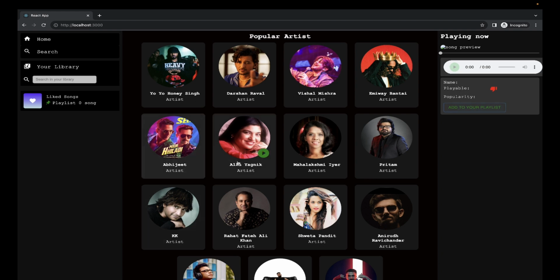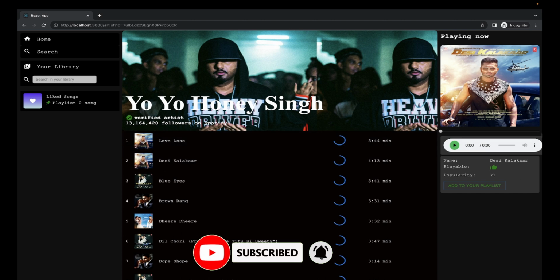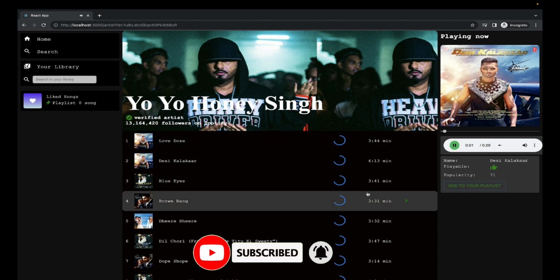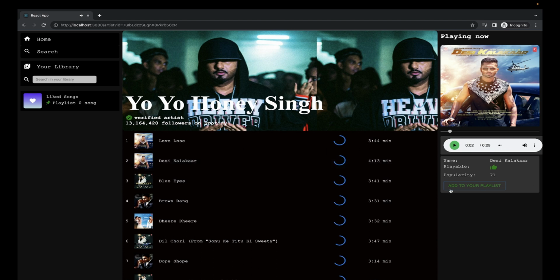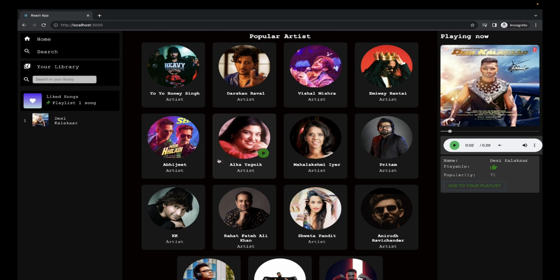But anyway, let us move on, let us click on any of the artists. Suppose Honey Singh. If I click on any of the songs, you can see the song is getting started. And one thing, if you click on this add to your playlist, you can see these songs are also getting added here on the left side. And while playing, you can also change the artist. Okay, let me show you.